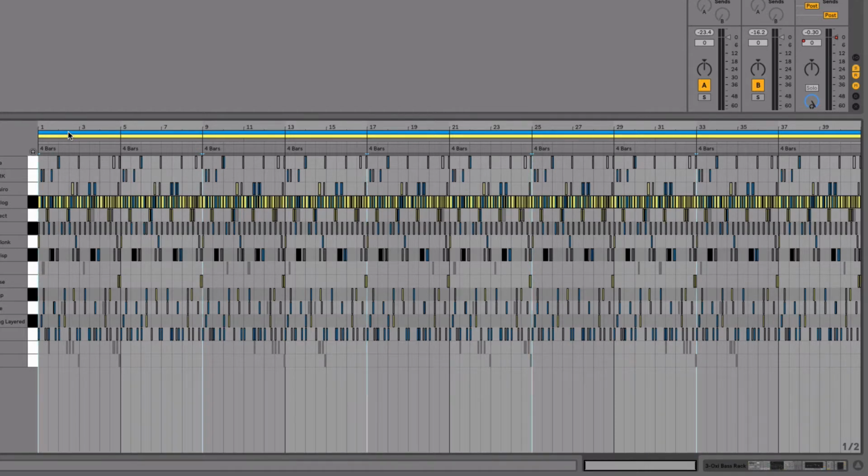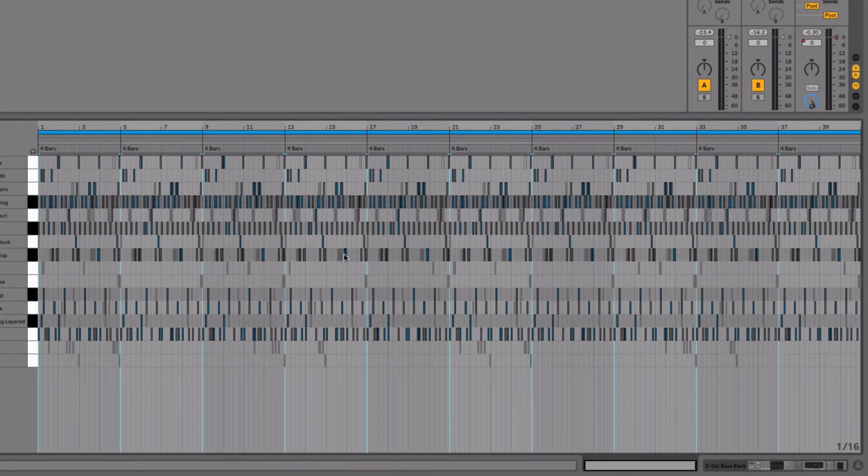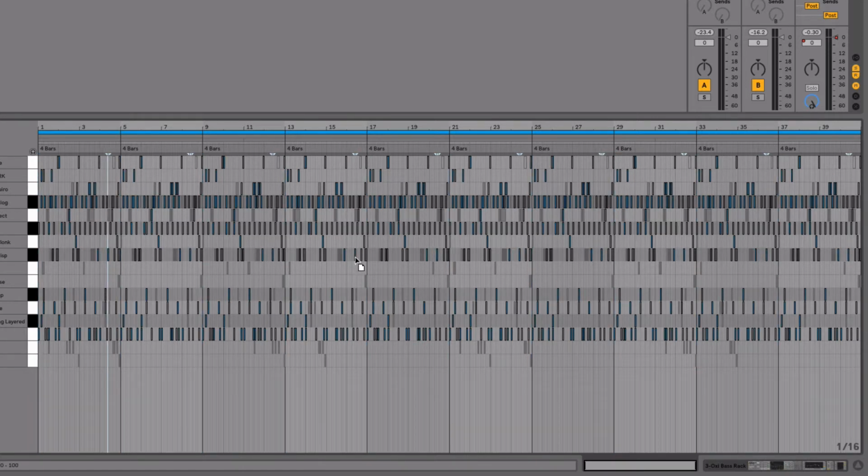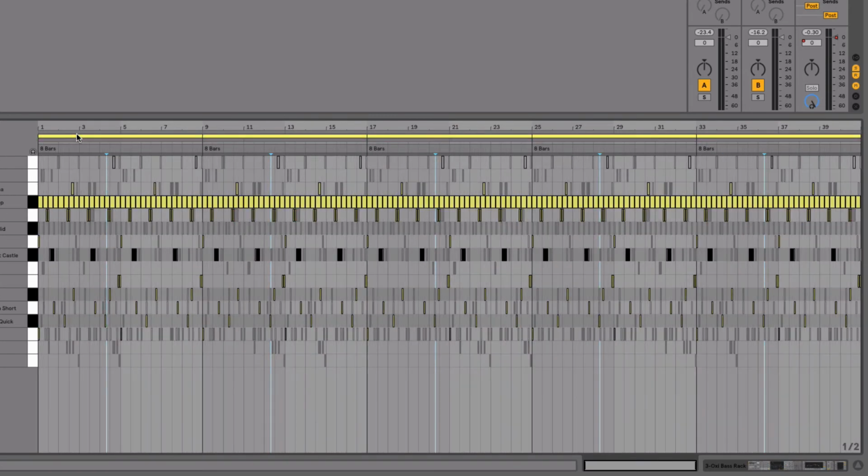And this is really nice because it means that I can really kind of move things around within the clips, and it even kind of compensates for the fact that these clips are looping in some cases more often than the other ones because of the different bar lengths. So very nice feature.